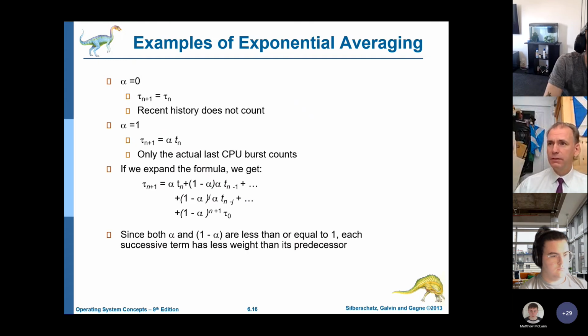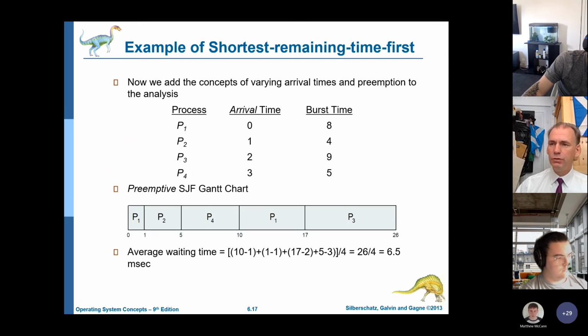Again, if you're interested, a wee bit of an expansion of the formula. Feel free to look at it. If you're into those kind of things, feel free to jump over that slide if you're not. But don't jump over this slide.